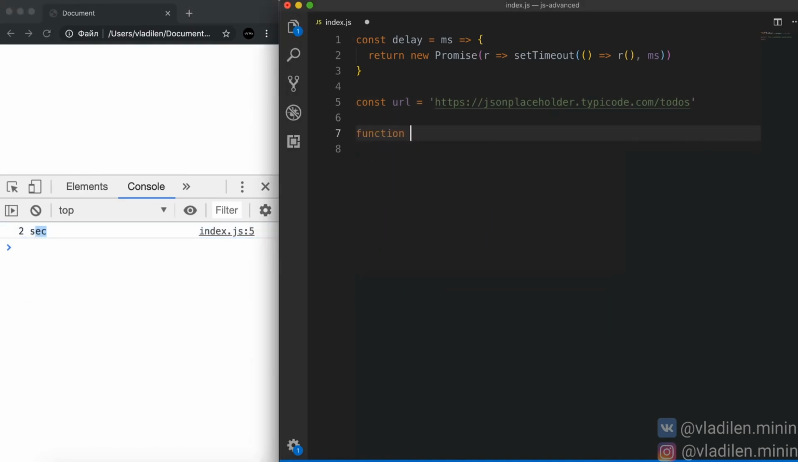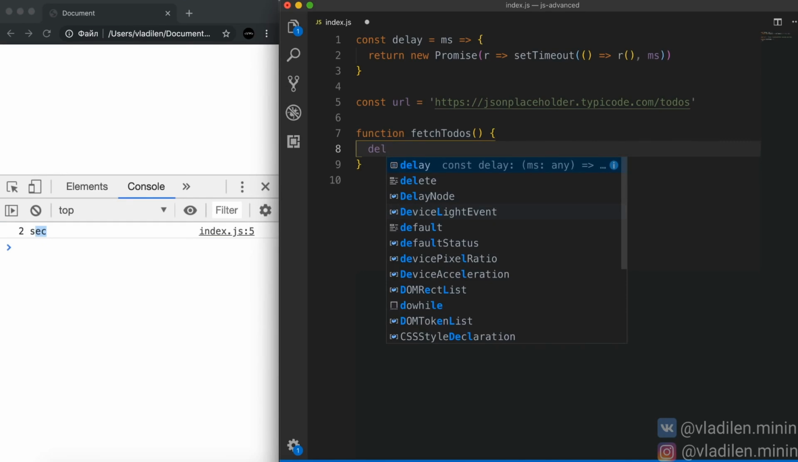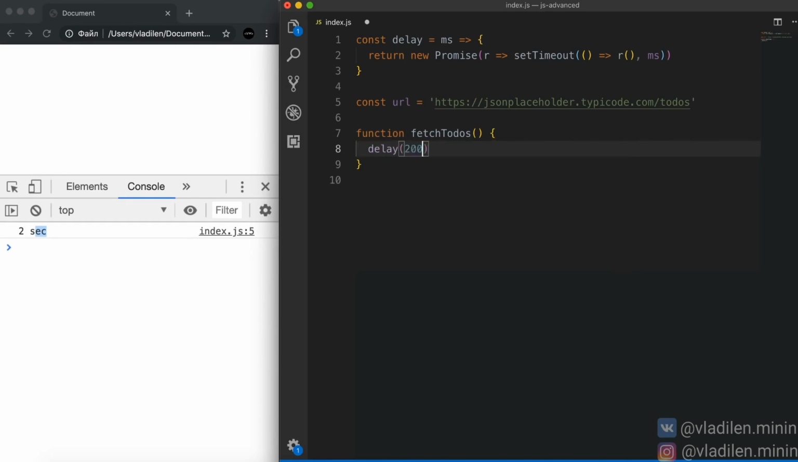And then I will create a function, let's say, which I will call fetchTodos. And to start, we will add a small artificial delay. That is, suppose here I will call the delay function with a value of, for example, 2 seconds. And then using the then method, I will specify that when the given delay is over, I will execute the next callback, where I want to make a request to the server.